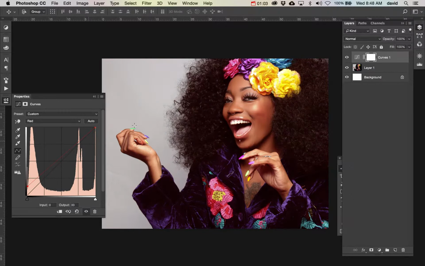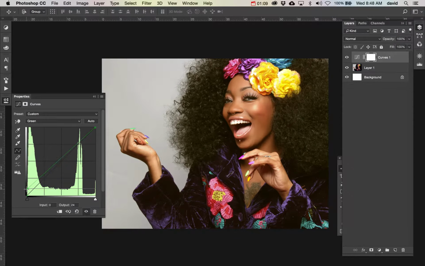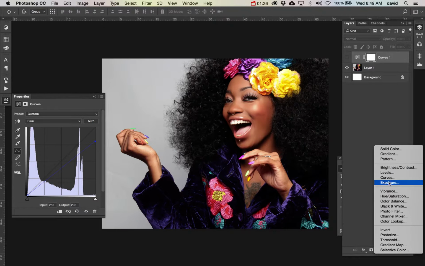So let's say I wanted to add more red into the shadow. Let's say with the green, I also wanted it a little bit higher up, right? So all of a sudden that has a certain effect to it. Let's go to the blue, and as I pull down, you can see there adds more yellow. So now I have this image that I've toned in a different way. So let's turn that off. Let's do another example.